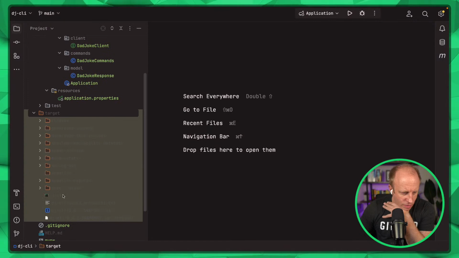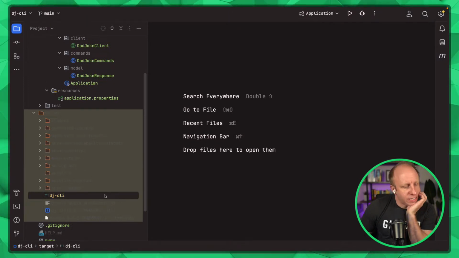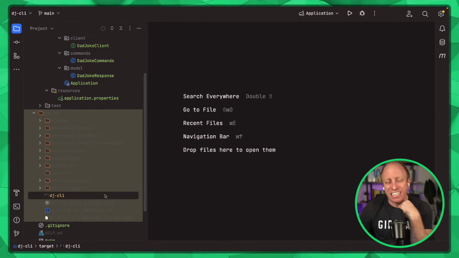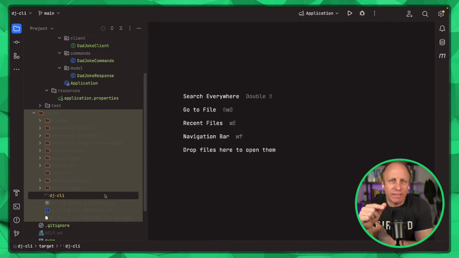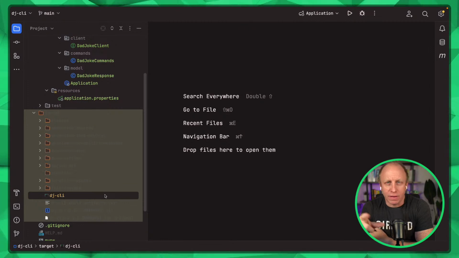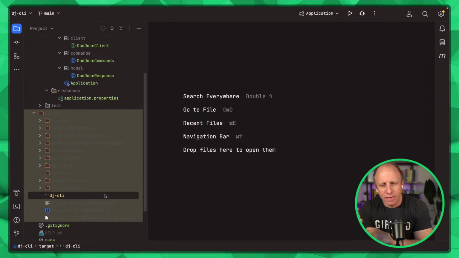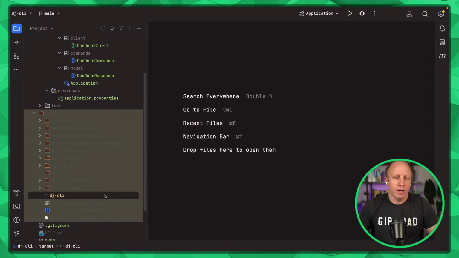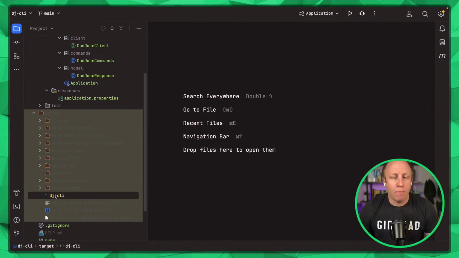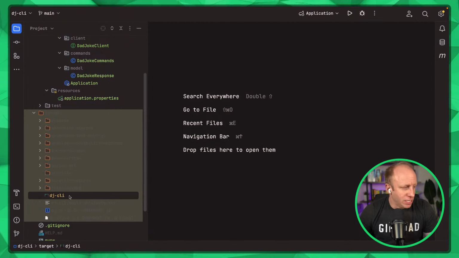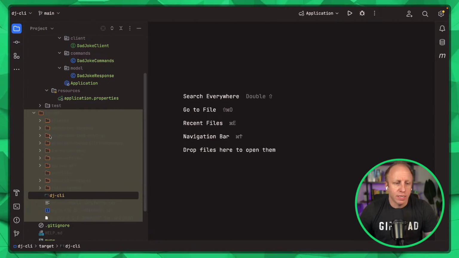The thing that gets created, the executable, the name of it is DJ CLI. So that's what I will ultimately have to type on the command line. Or I can create an alias to it, which is fine too. But if you want to control the output of the image name, there's a way to do that.